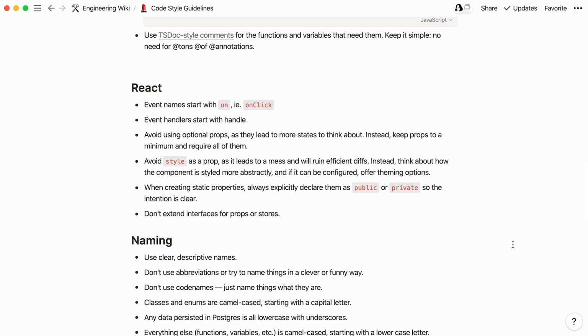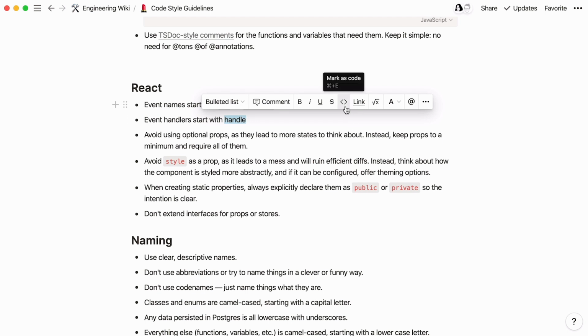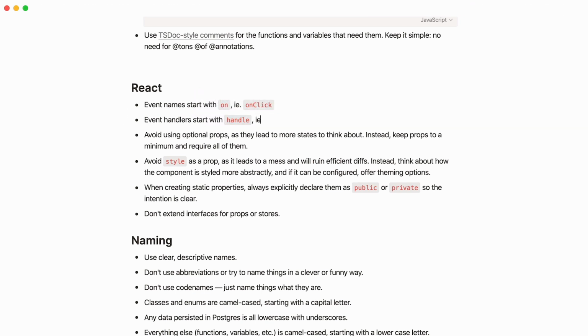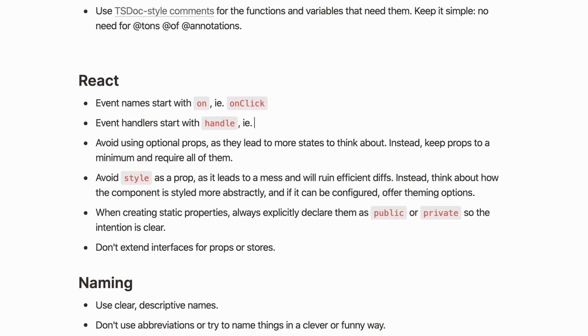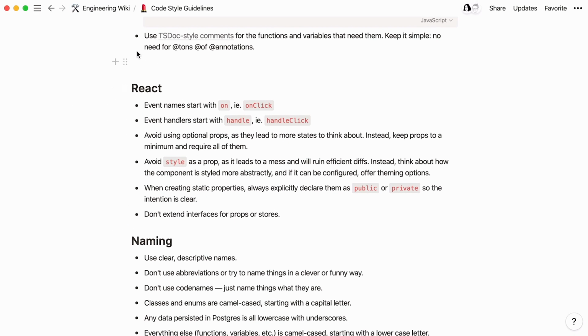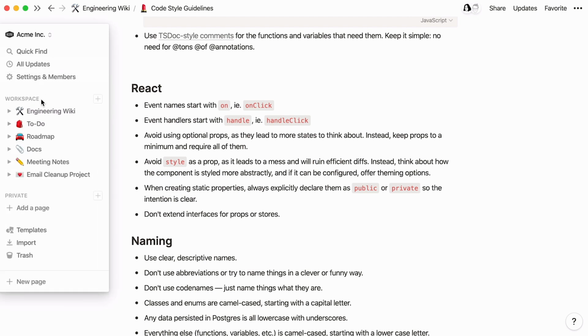You'll also notice a number of inline code snippets throughout this page. These are really useful to visually distinguish a technical term from the rest of your content and make the page easier to scan. To apply the inline code style to a piece of text, just select the text and click the inline code button in the formatting menu that appears, or use the shortcut Command E. For an even faster workflow, use Markdown and just surround your text with backticks, like this. The backtick key should be to the left of the number 1 key on your keyboard.